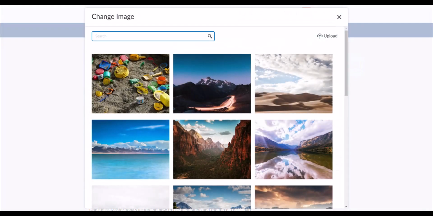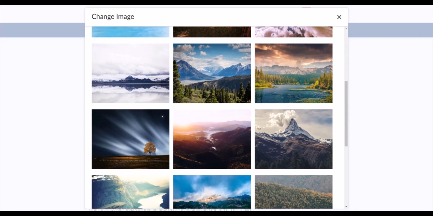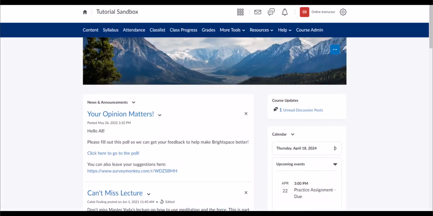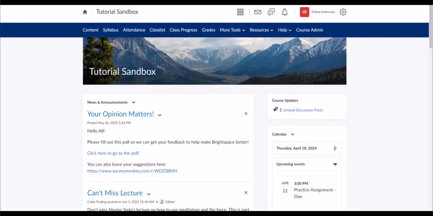As you can see, Brightspace automatically gives you a library of images to choose from. Hover over an image and click the Use This Image button to save this as your new banner. You can also add custom banner text to the bottom left corner of the banner image. Click the ellipsis icon again and choose Customize Banner Text. From there, you can add your own message or choose to display the course name. Click the Save button when you are done.